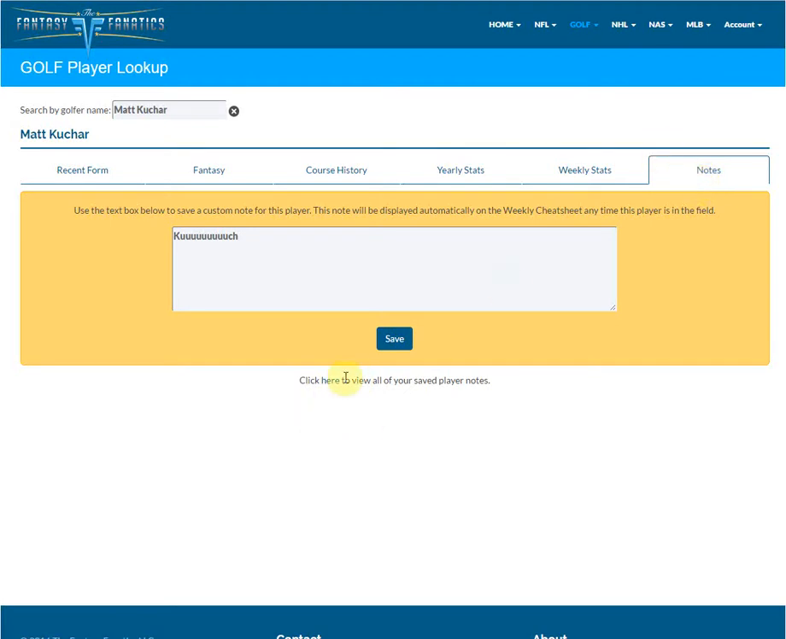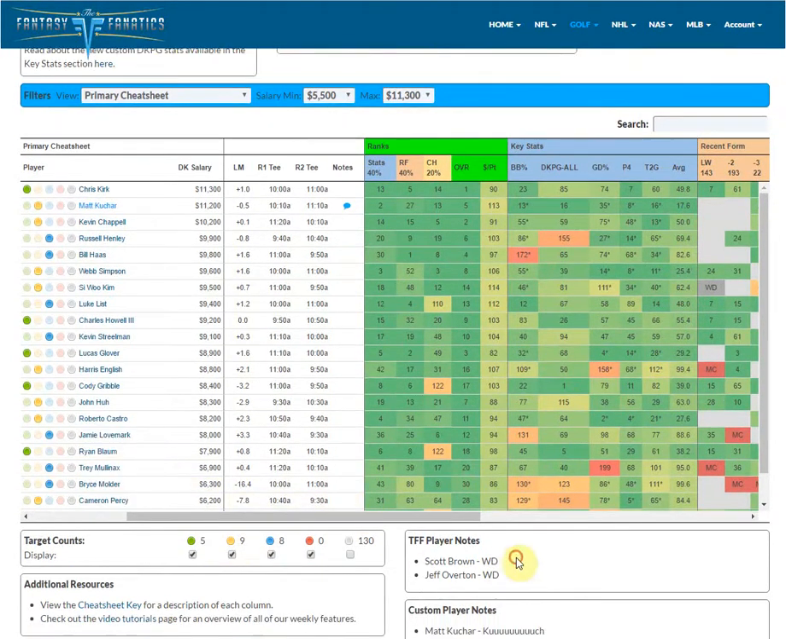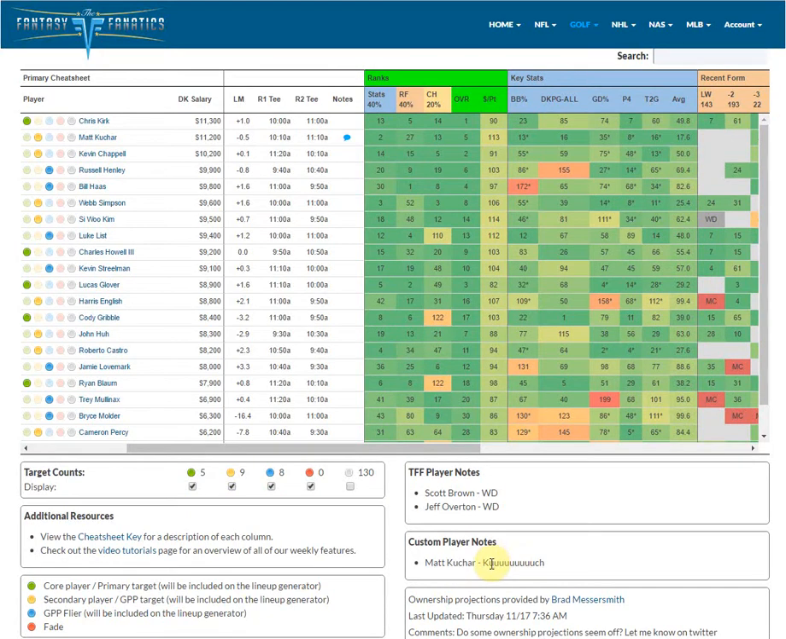You can click this link here. It'll take you to your admin page where you can delete any notes that you have. But then those notes will automatically show up on the cheat sheet if that player's in the field. So you can save injury notes, or maybe a player likes a specific type of course, type of green, whatever it is. You can save that note and it's going to show up and remind you anytime that player's in the field. So a pretty cool feature there.